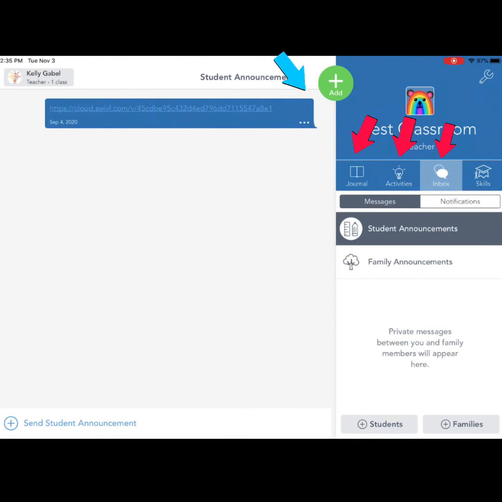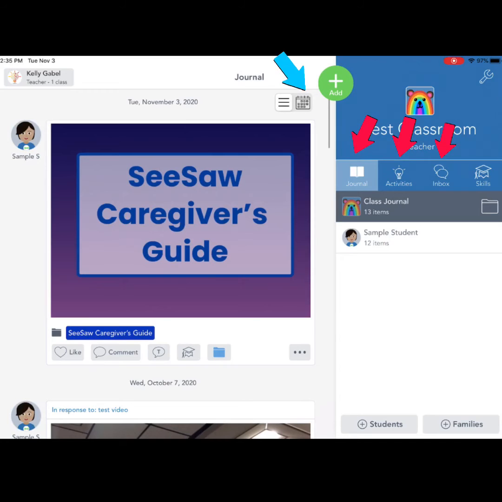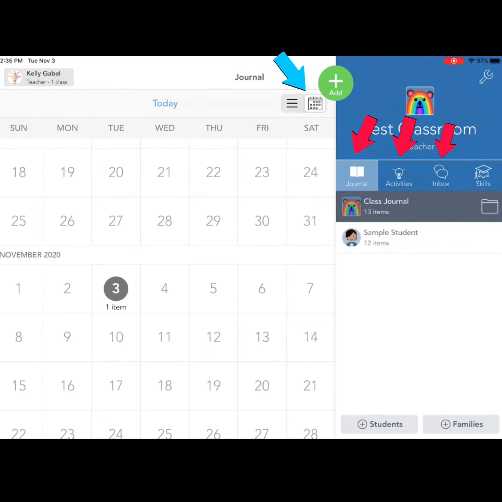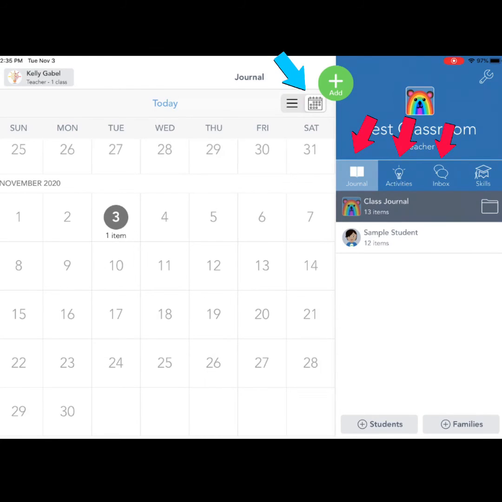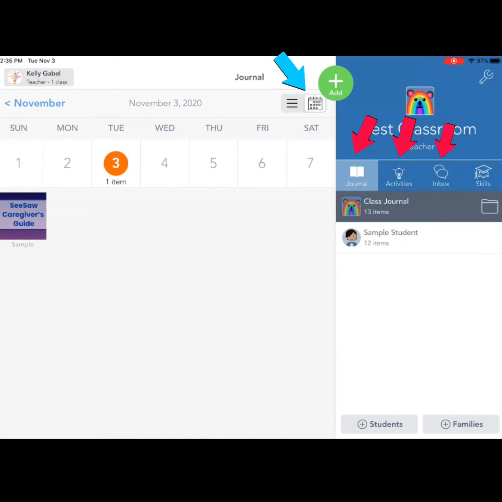Back on the journal page, next to the date at the top, you will see a calendar icon. Clicking that calendar icon will give you a calendar, which is another way to find things posted by your student's teacher. You can click on the desired date, and any items posted on that date will show up below.